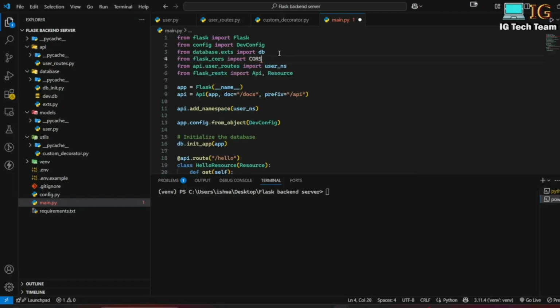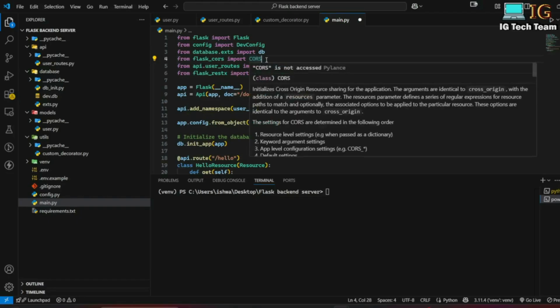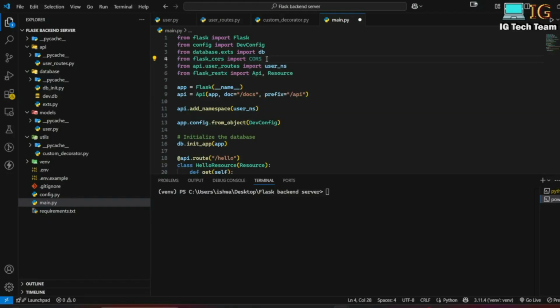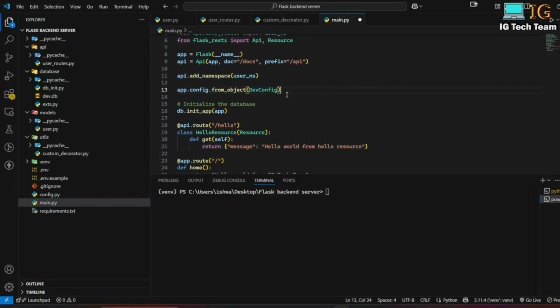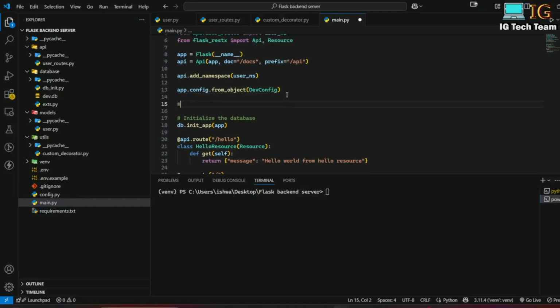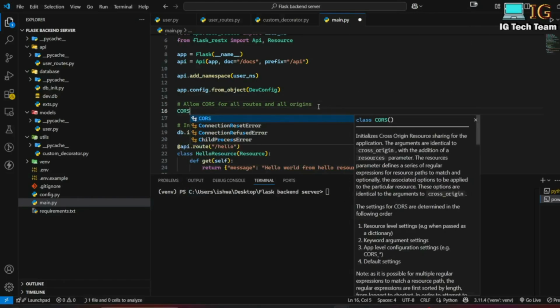I can import CORS, and this CORS will be helpful to allow access from other origins. In the future, suppose I want to implement a front end, then my front end origin and my backend origin will be different. So to handle communication between the front end and backend, I have to implement this CORS, and here I can initialize it. I am allowing CORS for all routes and all origins, so I can write CORS.